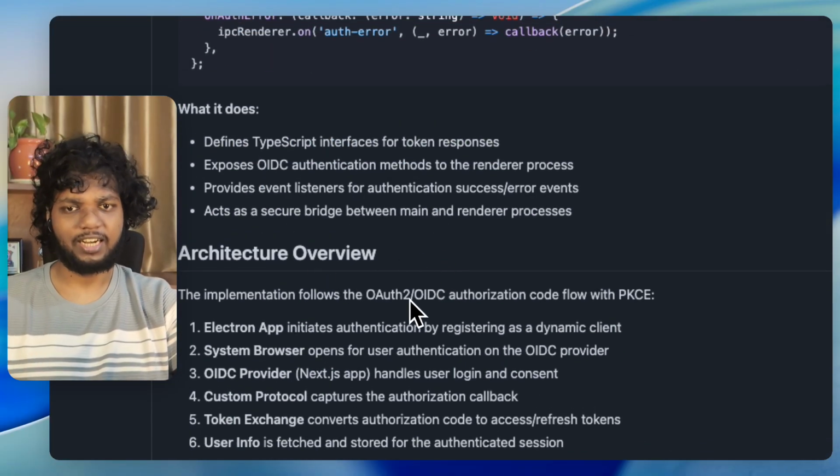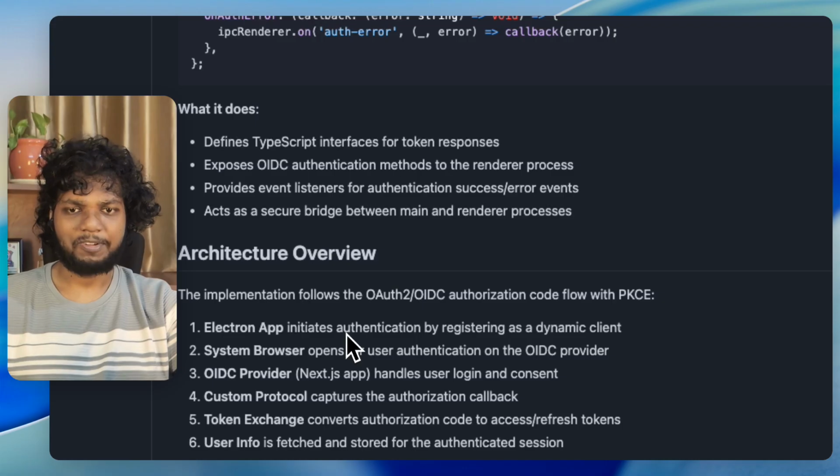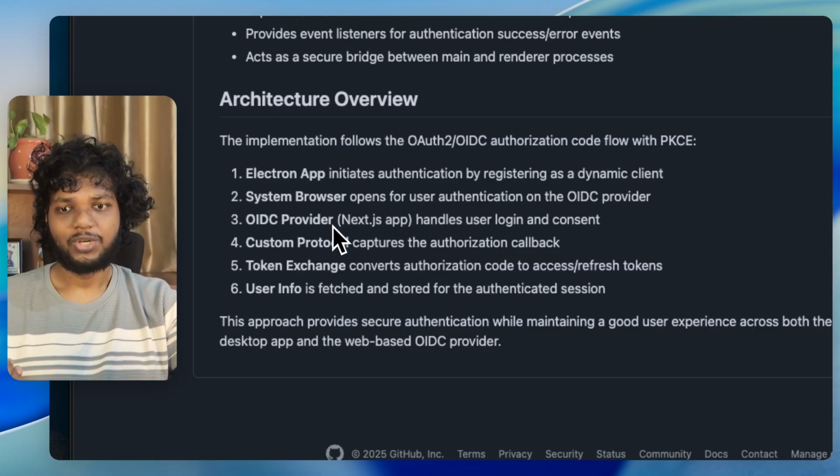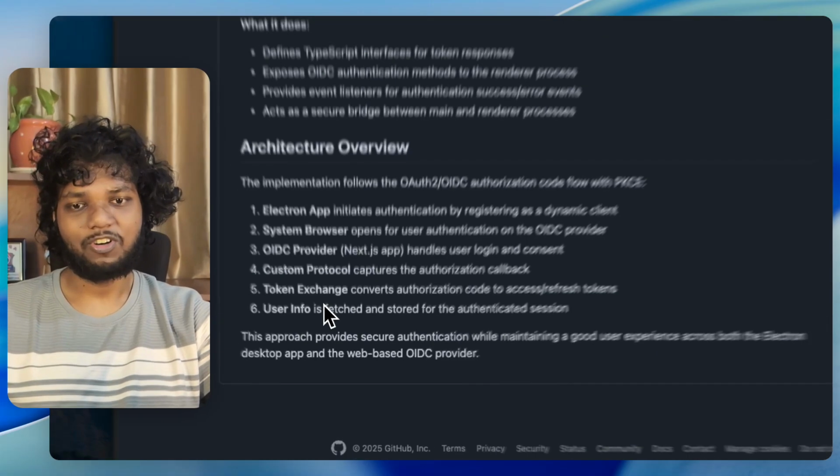And this is the architecture over here. The Electron app initiates authentication by registering an OIDC client. The system browser opens for user authentication to the OIDC provider. The OIDC provider, which is my Next.js application, handles user login and consent. A custom protocol captures the authorization callback. Token exchange converts the authorization code to an access or refresh token, and user info is fetched and stored.